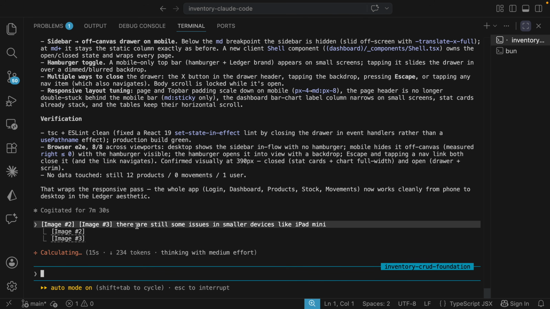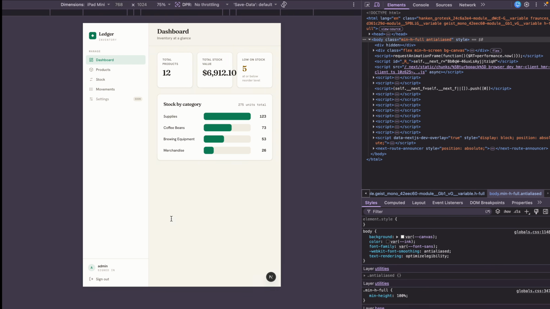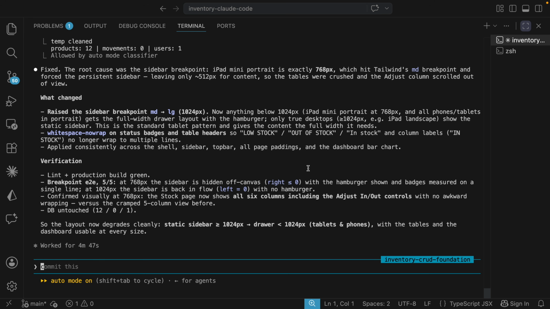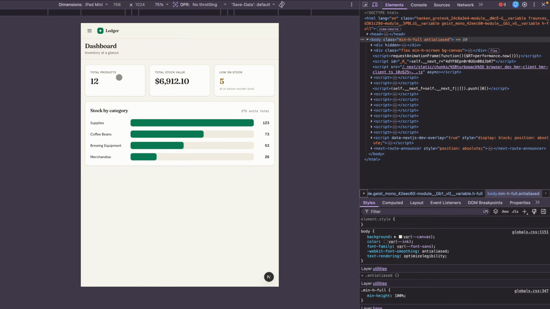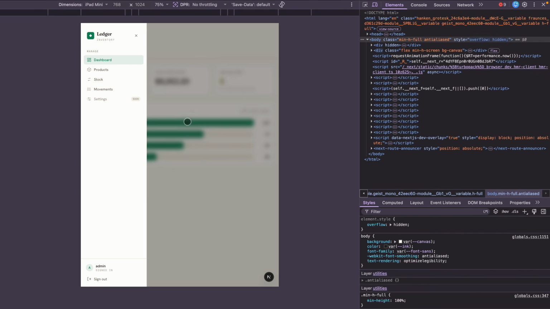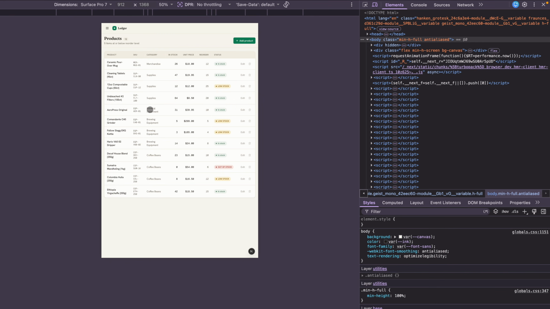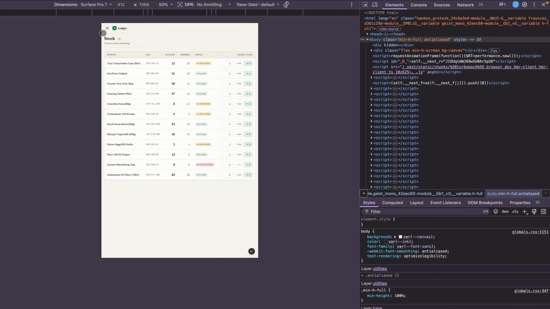So I have provided the screenshots of the issues that were visible in the iPad mini, so it will fix it soon. Okay, it has fixed the changes. Let's go back to the browser and see it is working perfectly fine in the iPad mini as well. So I'm hoping that in most of the devices it should be fixed now. Now you see that the products page also looks perfect. Stocks page is looking good.